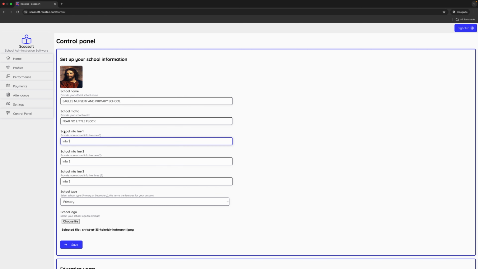The third field is school info line 1. This field is optional. You can enter in any information about your school. Normally, schools enter in their location. They can enter in their phone number. They can enter in their email address. So these three fields here, school info line 1, school info line 2, school info line 3, they are provided for you to enter information about your school of your choice. So you can choose to enter here your location, you can choose to enter here your email address, and you can choose to enter here your phone number, depending on your preferences.